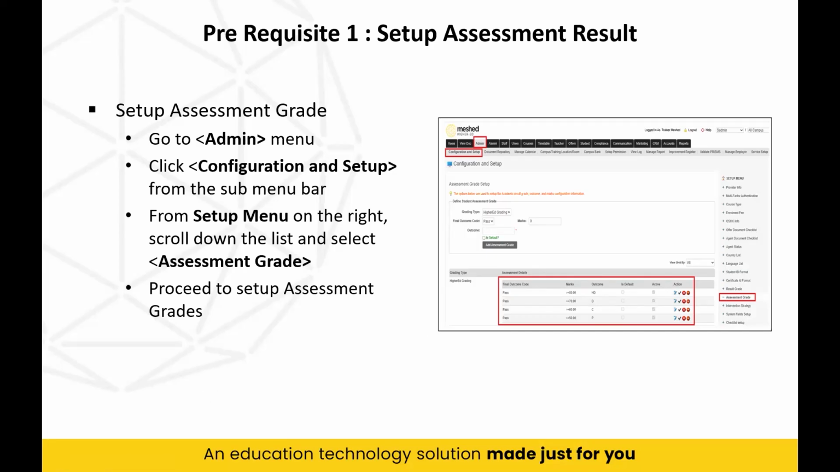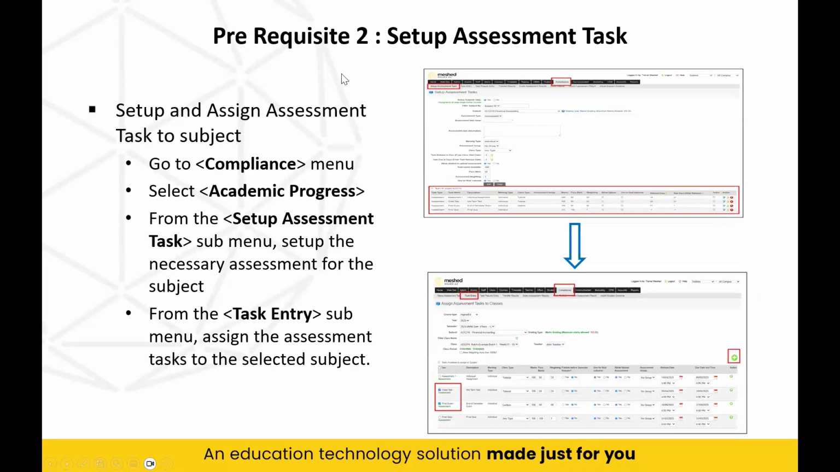And then next, we also need to set up the assessment type or task in our system. Simply go into compliance again, choose academic progress. This time start from the left. Over here, you have set assessment. First, you have to set up the assessment task. What sort of assessment task is required for this respective subject? Once you have set that up, go to the next tab, which is the task entry. So here you will link the task that you have created over here to the respective subject.